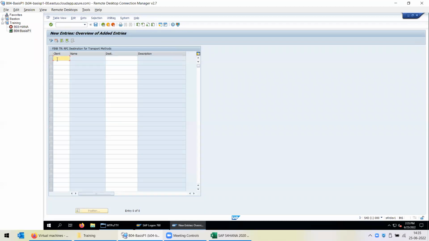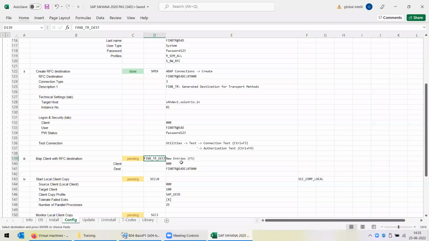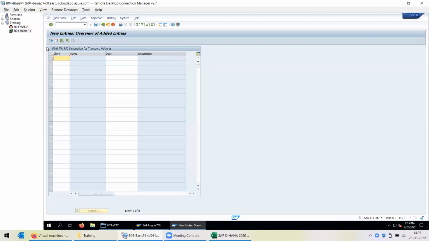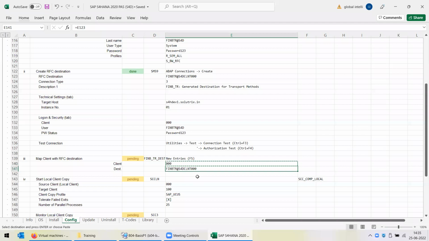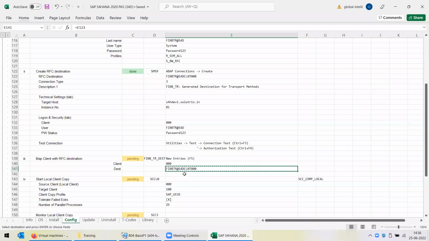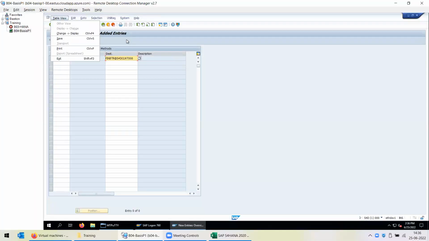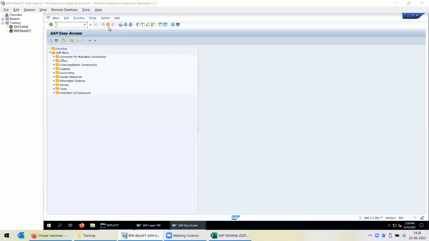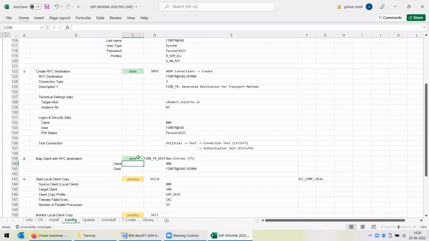Click on new entries. Here it is asking you for the client. So the client you have to give as 000. The destination will be finbtr, this destination. Give the destination and then you need to save it. Okay, now you can see the data was saved. Now you can come out of it. Now our prerequisite has been done. The prerequisite for running a client copy has been completed.